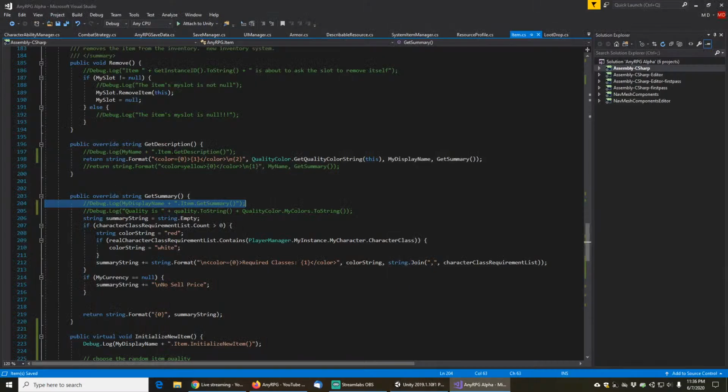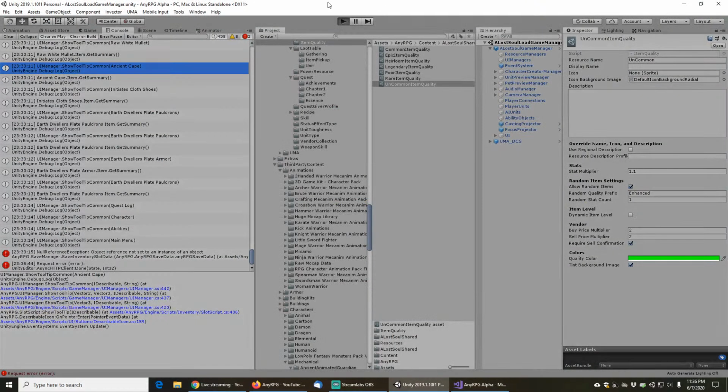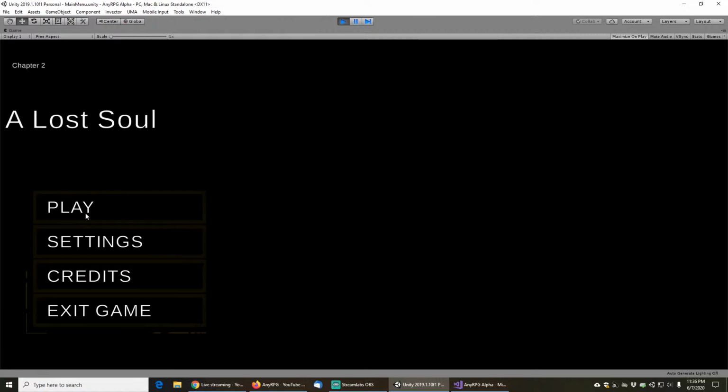Just make sure that all these debugs are commented. Okay, good. And let's go again. Let's try to get some drops. Let's see if we get some green items this time, and let's see if we can actually save our items with our custom character stats on them.